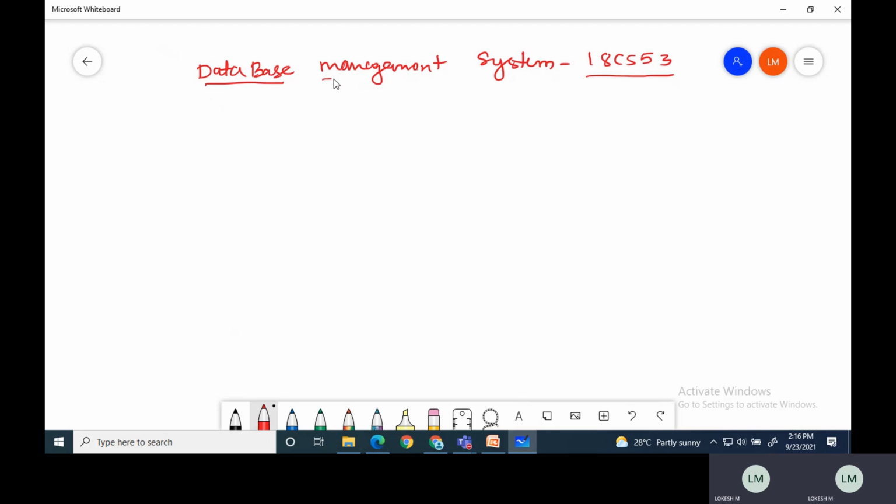It is one of the most important subjects for students who are going to complete the course of computer science degree. See, the name itself indicates database and management system. We maintain and manage, maintain and manage the data. This is what we are going to learn throughout this subject.